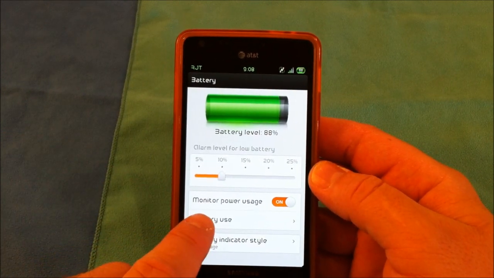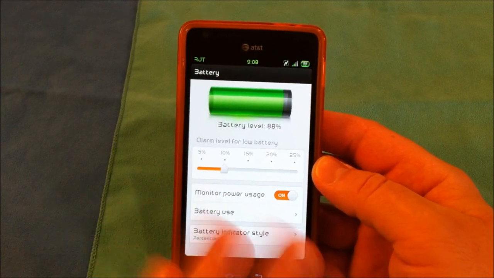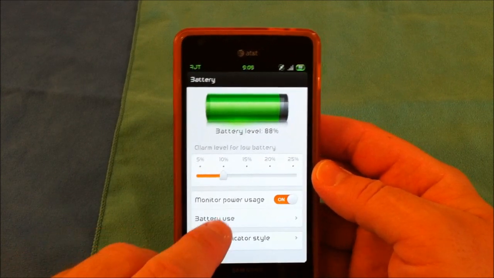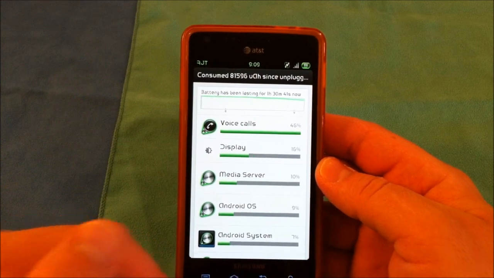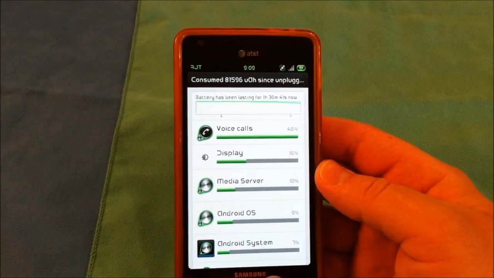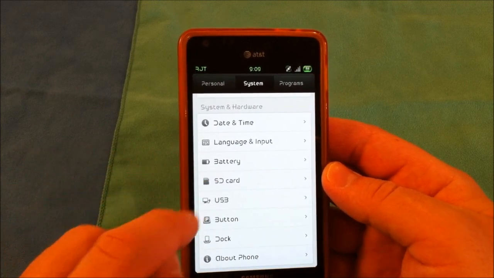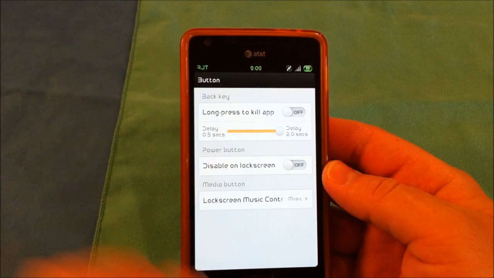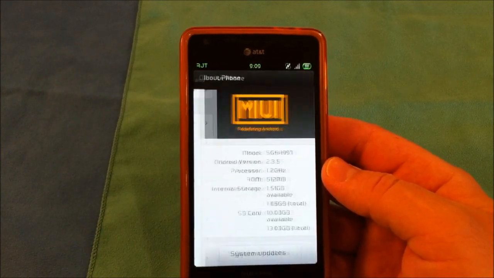Now you also have a monitor power usage and an alarm level. You can set at what percentage battery remaining the alarm goes off. Now your battery use will keep track of what you are using for how long, and everyone that's familiar with Android has seen that. Now you also have your SD card settings, your USB, your power button. You can do some different settings there with your power button, your dock, and about phone.